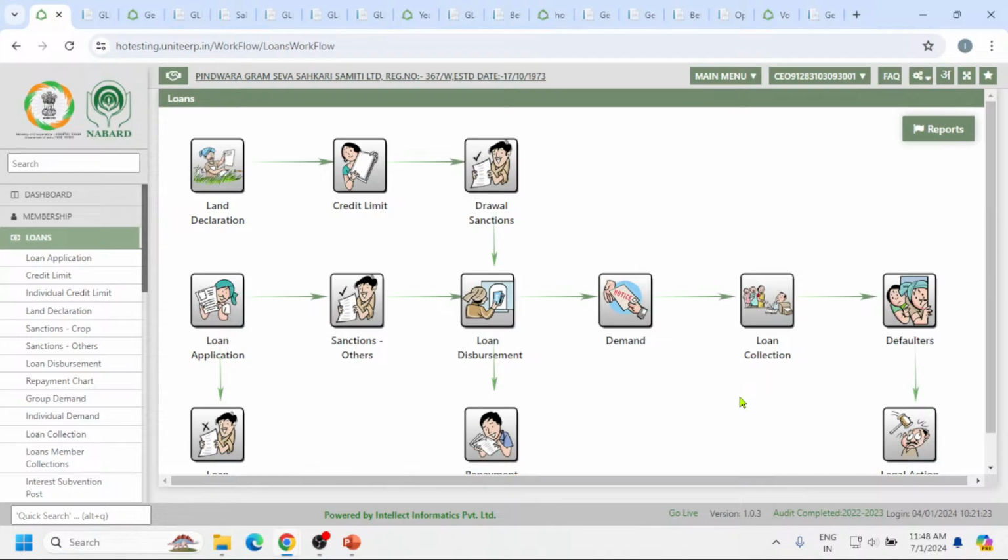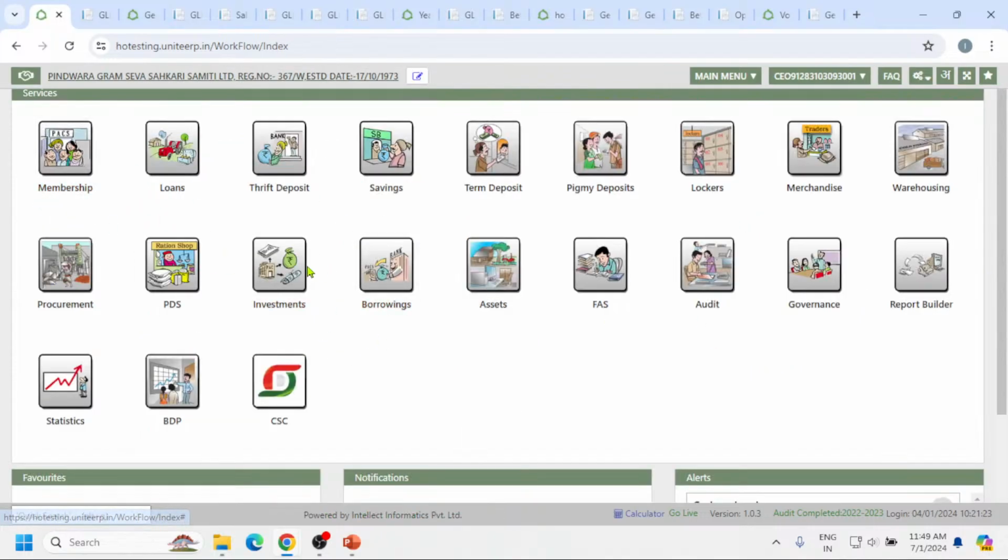So that's why we are explaining to you the workflow of the KCC loans, MT loans, LT loans, and other loans. So it is about loan creation in the ERP application. And coming to the investment model, we also call it the asset model.